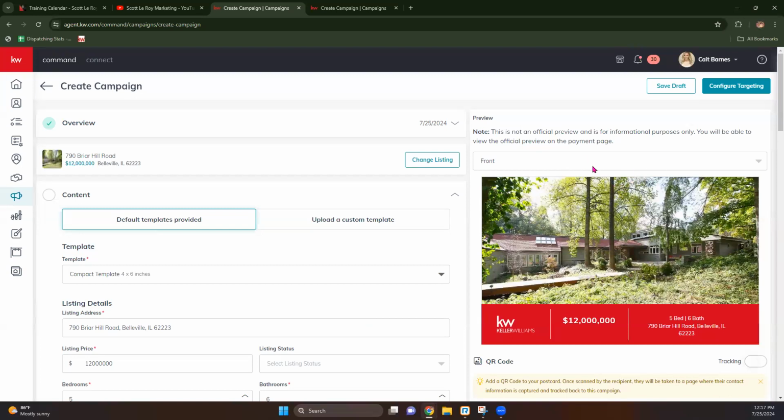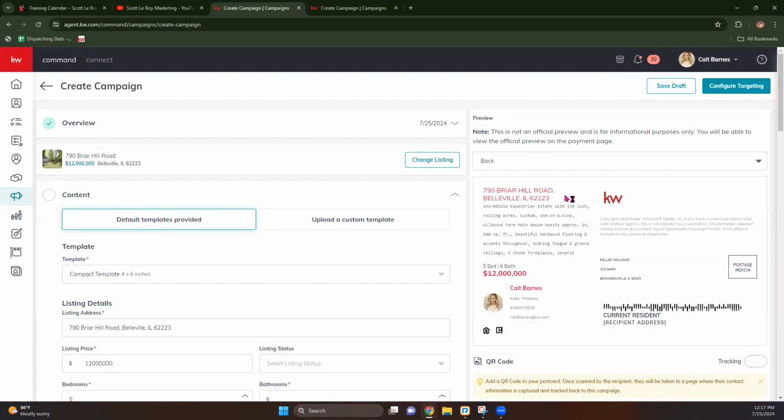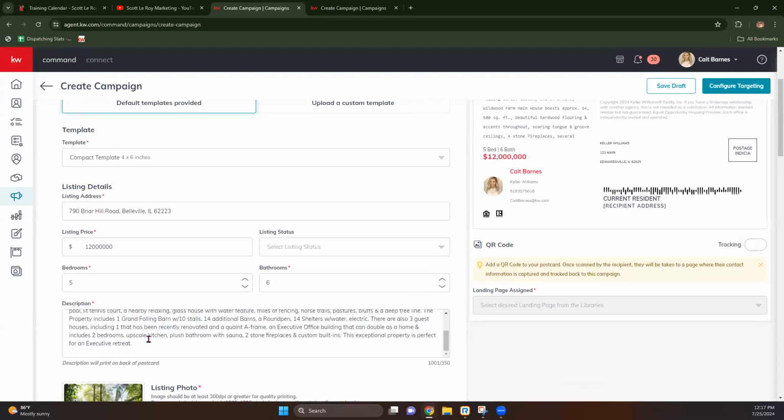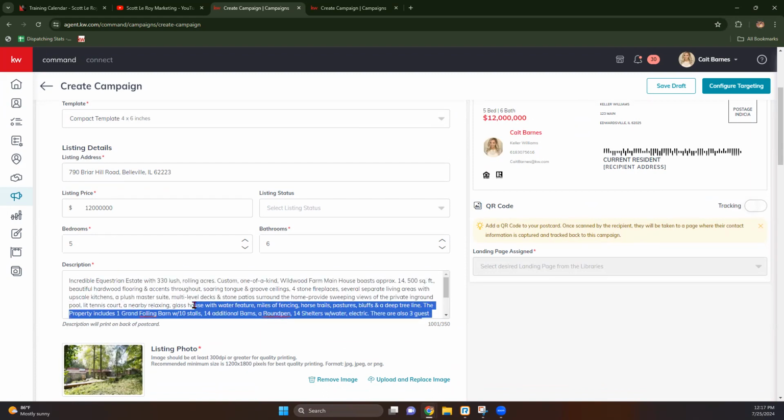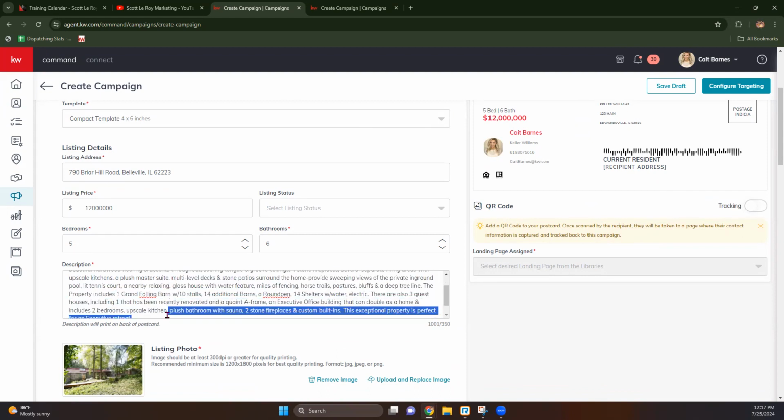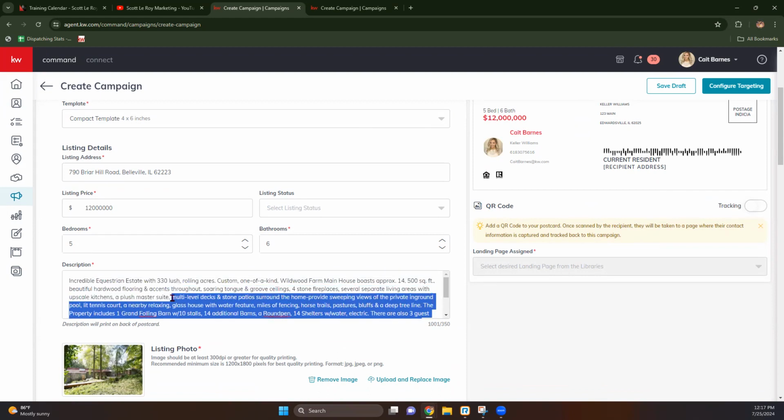Note over here on the preview, you can also toggle to the back where it is going to put that description here. There is a maximum because obviously you have to leave room for this other information. So keep that in mind when you're putting stuff here. It's going to pull the description, but you're going to most likely need to edit that. I'm just going to delete some of this and see where we're at.